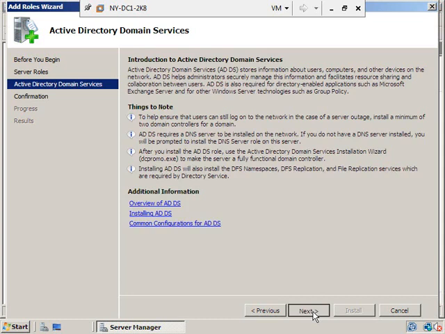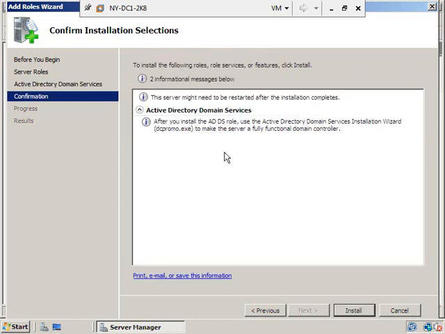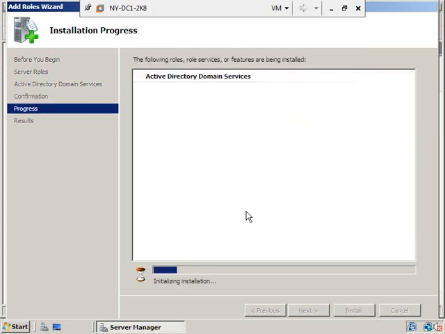Right now, we're just going to go ahead and hit next, and it's going to tell you, hey, the server might need to be restarted after installation completes, and after you install the Active Directory Domain Services role, then we need to use the Domain Services Installation Wizard, also known as, go figure, DC Promo, to make the server a fully functional domain controller. So that's what we're going to do. Let's go ahead and tell it to install. It's going to take a little while to install, so I'm going to pause the video while this guy is pushing that little blue bar across the screen. And as soon as that finishes up, I'll be right back.